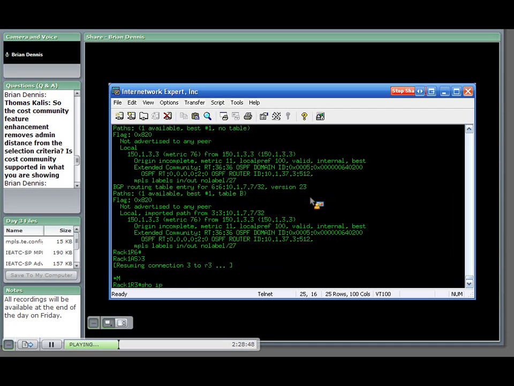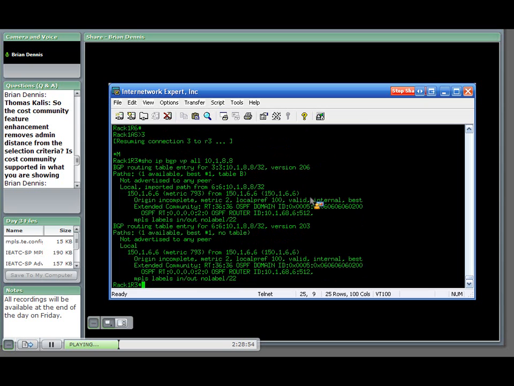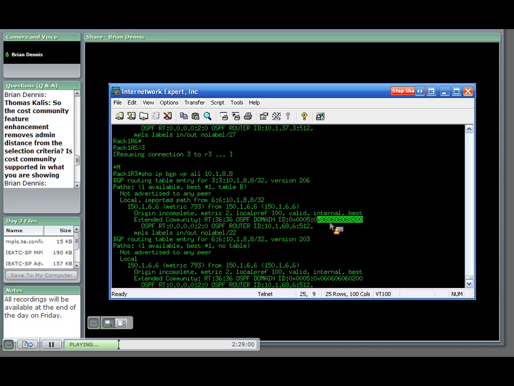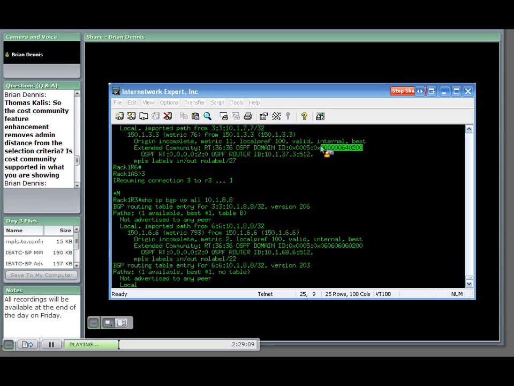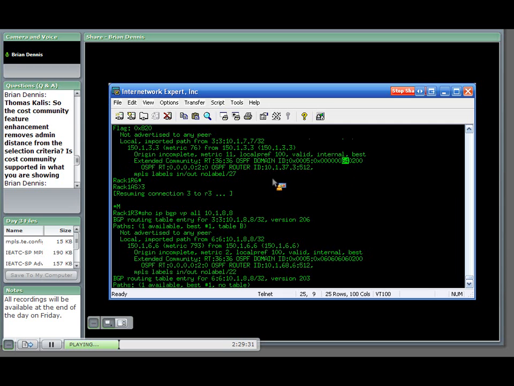Tells you right there, the OSPF domain ID. Let me go on the other side and look at it. Show IP BGP VPN all 10.1.8.8. And you can see here it is different than what it is up here. All right. So you're using these techniques to manipulate how these routes are advertised, or how these routes are not advertised, but how they're being learned by other sites.